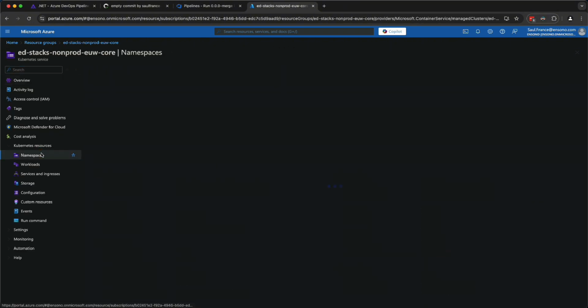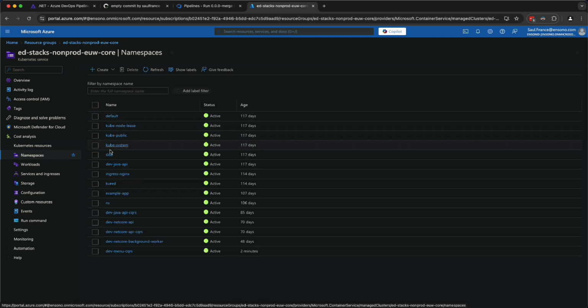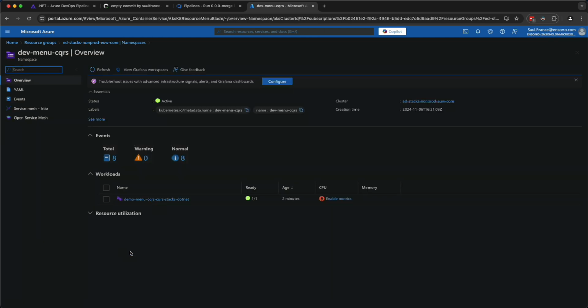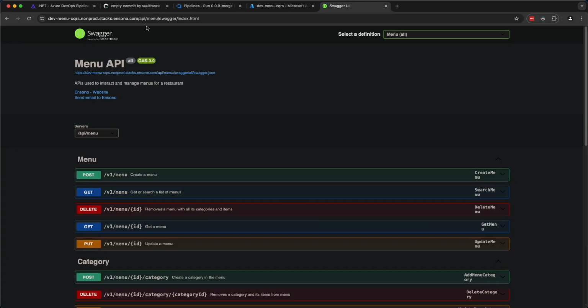Over in the core resource group, we can look at the cluster and we can see there will be a new namespace for our menu API. And we can see that the service is running as well. Finally, we can also navigate to the actual website and check that the Swagger page is up and running. So that's there, which is great.